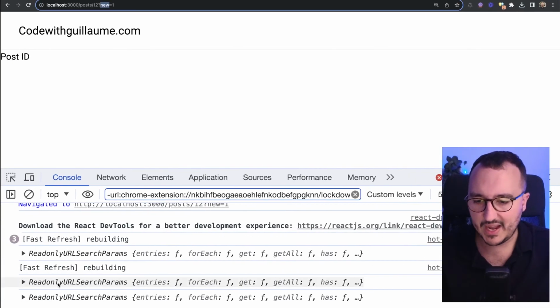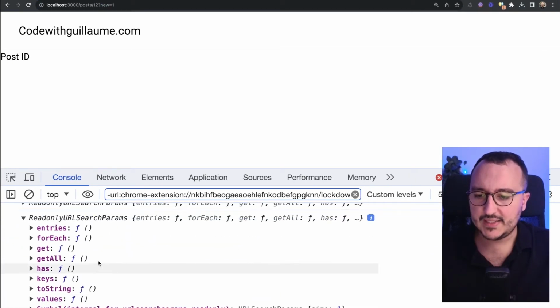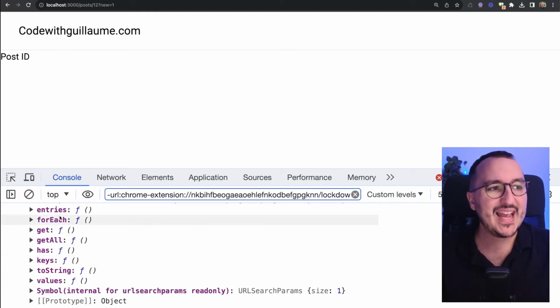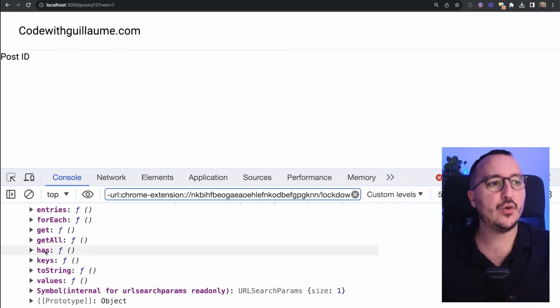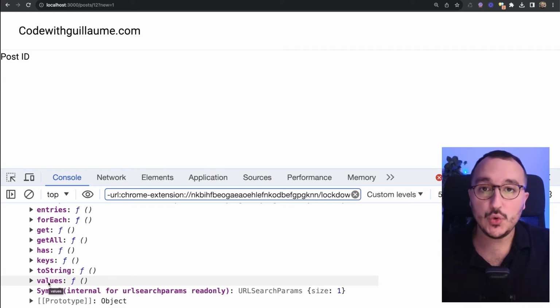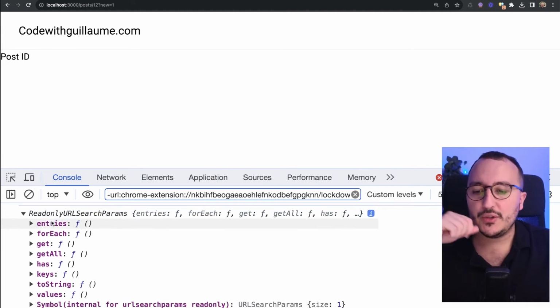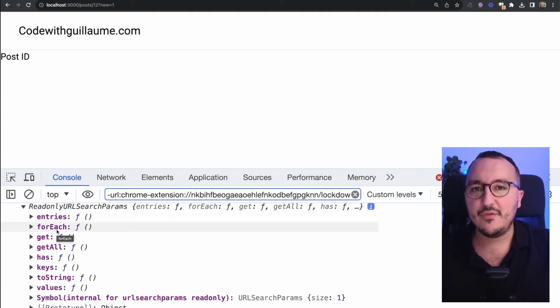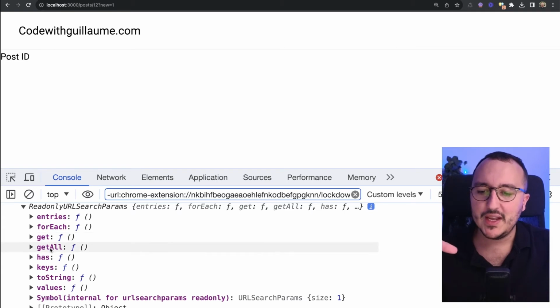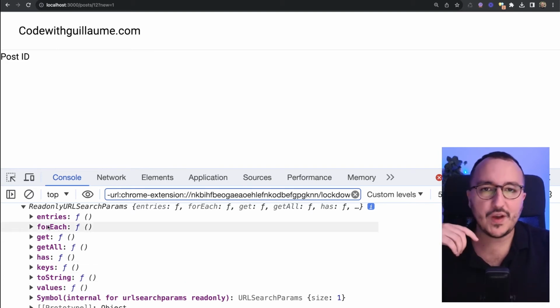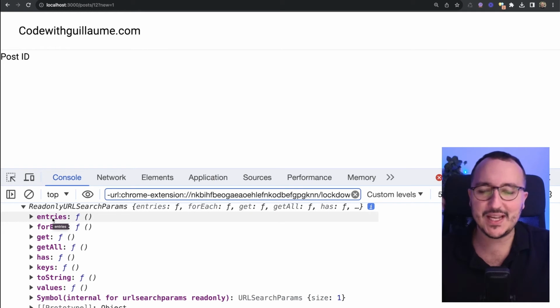So if I come back to my app, we see suddenly that useSearchParams is returning many functions that I can use: entries, forEach, get, getAll, has, keys, toString, values. And we see that we can use those functions to do some operations. You understand that for forEach, we will have every element and we will loop through every element. getAll, we would get all of them, has, keys, toString, etc. If you've done some JavaScript before, it looks familiar to you. You basically understand what it does.